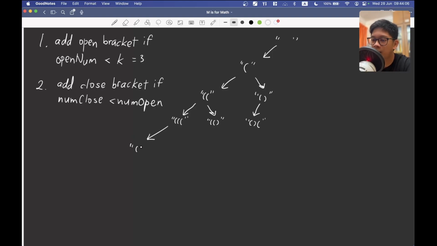So this will become 3 open and 1 close. And then for here, can I add an open bracket? Yes, I can, right? So I can do 1, 2, 3 and add an open bracket. Can I add a closing bracket here? I can also because I have 2 open and 1 close. So I'm going to do open, close, close.